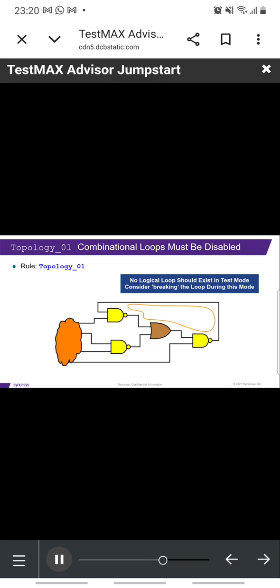One solution is to allow such feedback so long as the loops are disabled or forced to known states by test mode. As you see, the addition of test mode input to the OR gate forces a constant value at its output and thereby disables the loop.